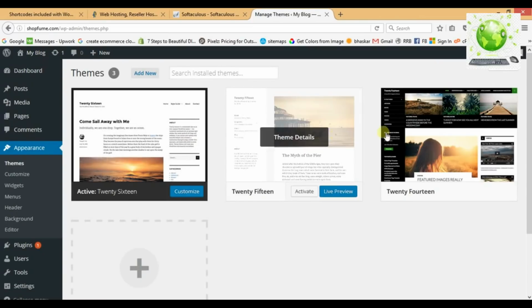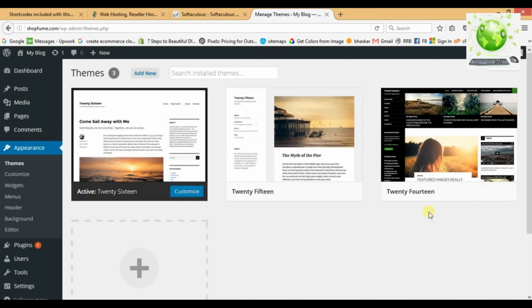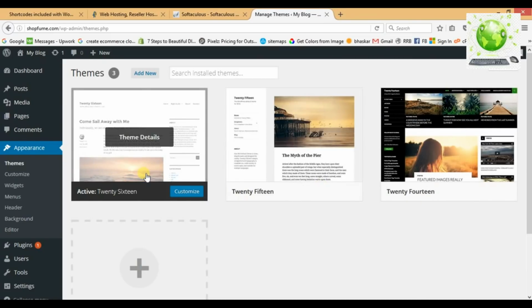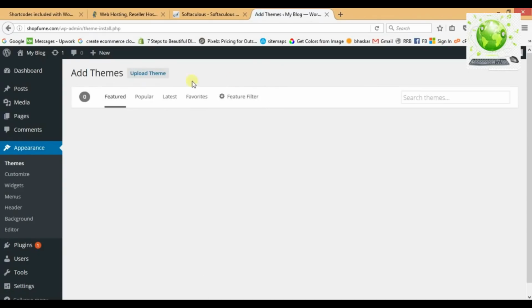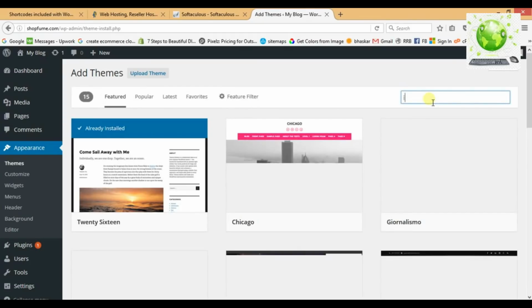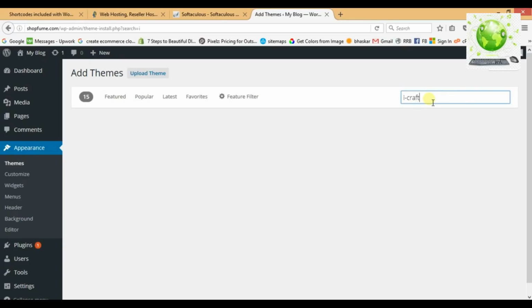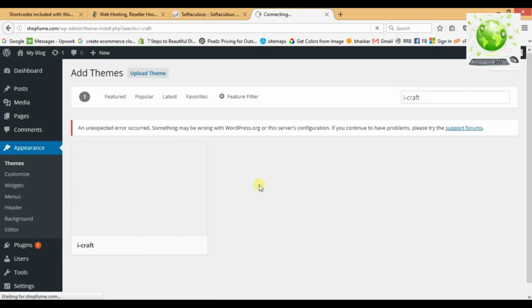Okay, here you can see the website is installed by default with 3 themes: 2014, 2015 and 2016. We have to add new. Just click on this button, and here I have to just search out for iCraft theme. That's a beautiful WooCommerce compatible free theme. You can easily find this theme in the WooCommerce directory or WordPress directory. Then install it. It will take a couple of seconds.